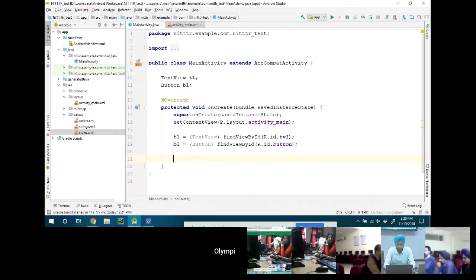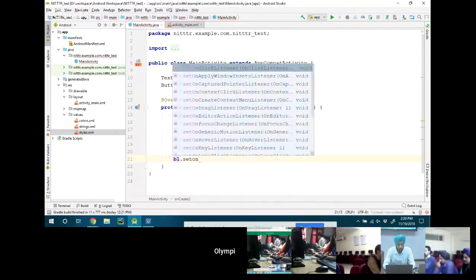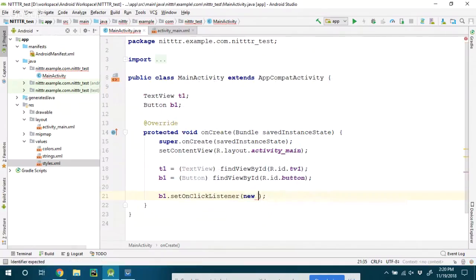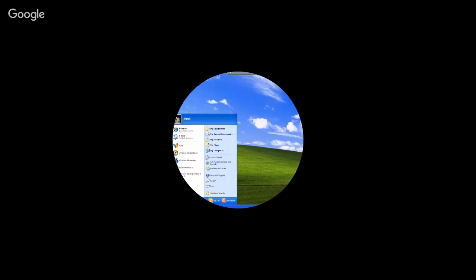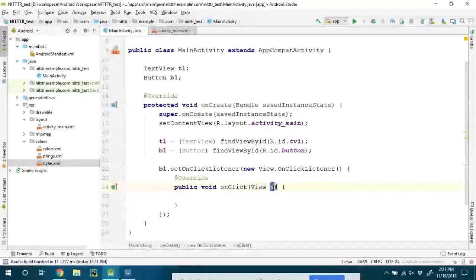So here I'm writing b1.setOnClickListener, initiating with a new event as OnClickListener. This is the event on which we are able to find that this kind of listener will be performed on B1. B1 dot means you are actually using the methods inside the Button class. So the Button class has a method setOnClickListener, initiating with new View.OnClickListener so that Java is able to listen. Inside this there is an inbuilt function named onClick, in which View with v as the object is defined. This onClick function is there in the OnClickListener.